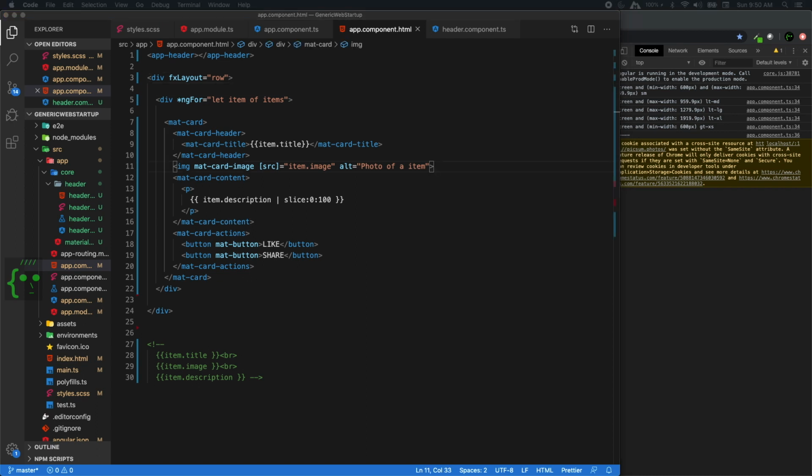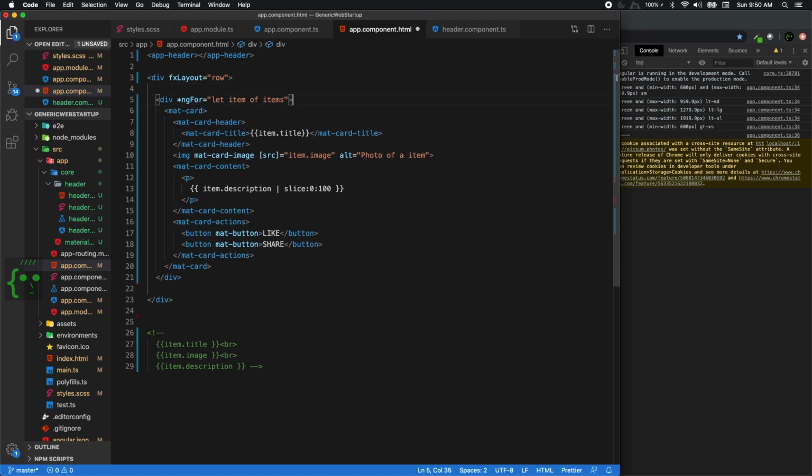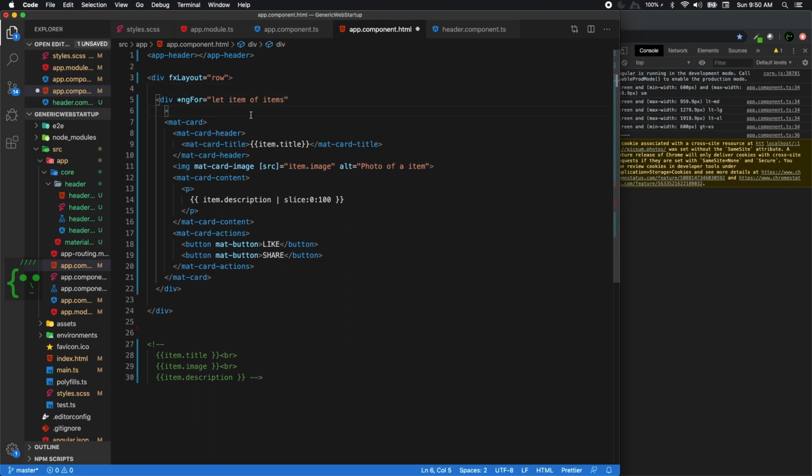We can move on to our mat card, which is the parent where we're going to do much of the operations. Now we need to tell FxFlex. FxFlex is nothing but a flex box. If you need to know more about the flex box, you can watch one of my tutorials on responsive navigation.